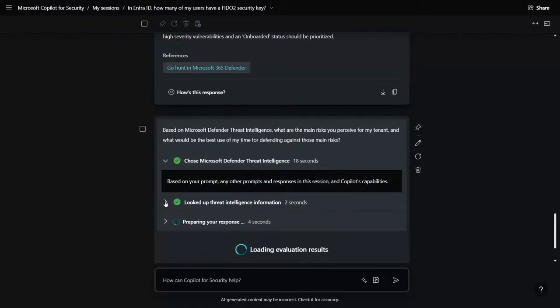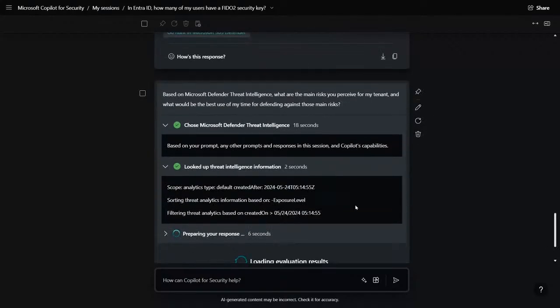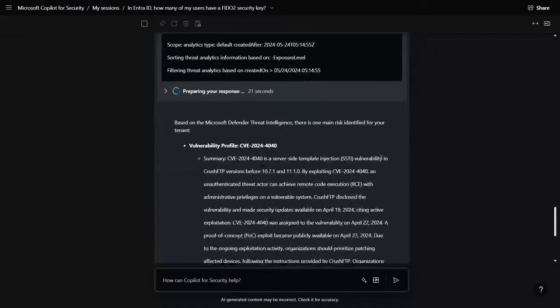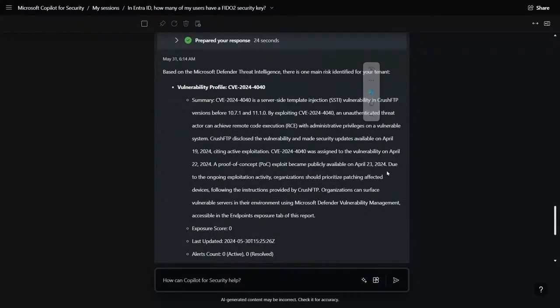Yep, cool. So it's using MDTI. You kind of expect that. So it's got some threat intelligence information, looking at things created in the last week, based on when I'm recording this. Okay, there's one main risk identified for your tenant. Only one. Maybe it's just saying one main risk.